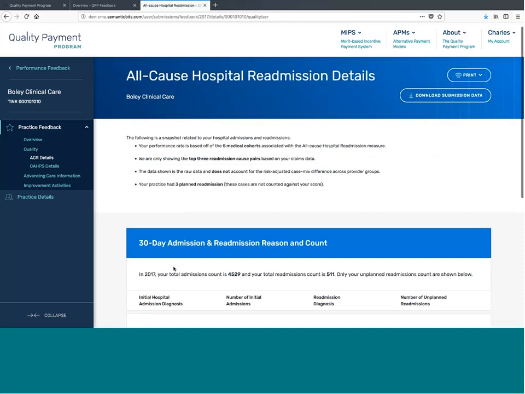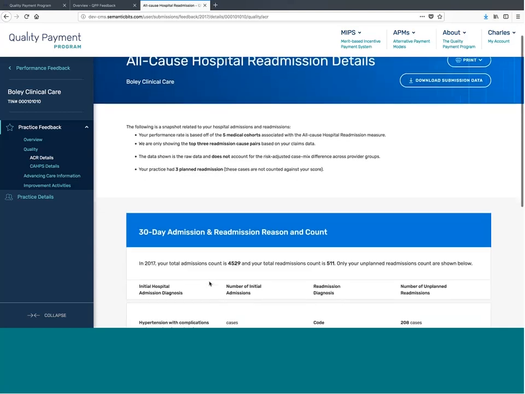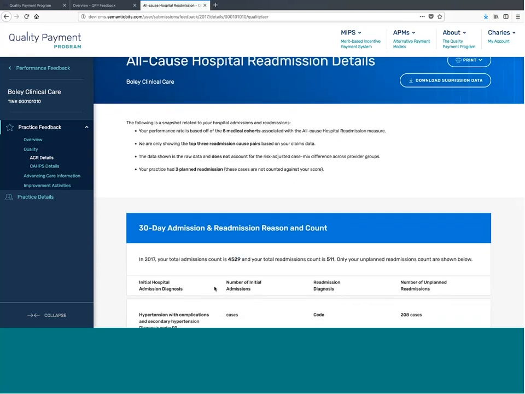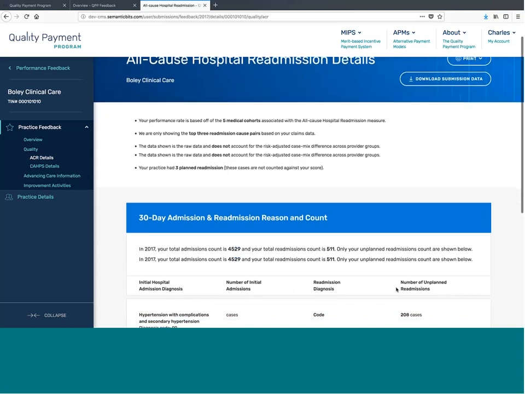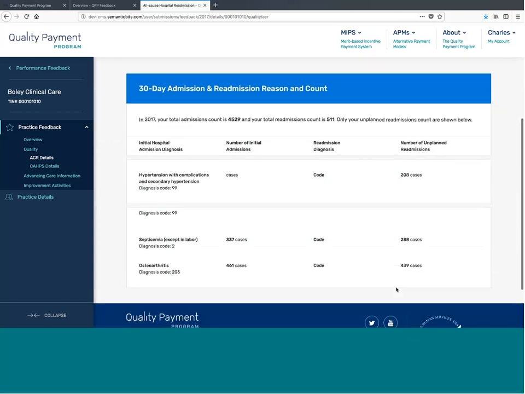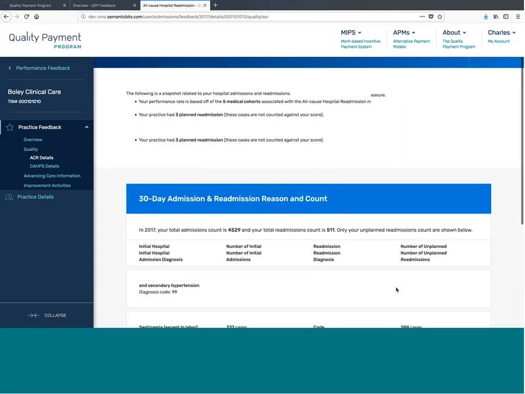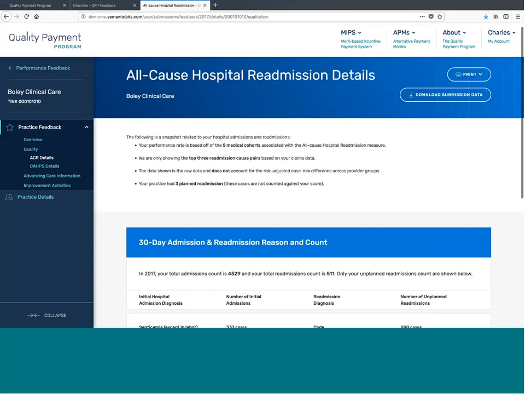So we can see here, in 2017, this practice had 4,529 admissions, of which 511 had a readmission. Only your unplanned readmission counts are shown below. So we can see here that we have our initial hospital diagnosis, the number of initial admissions, readmissions, and the number of unplanned readmissions. This will be shown related to the top 3 cases associated with the practice.